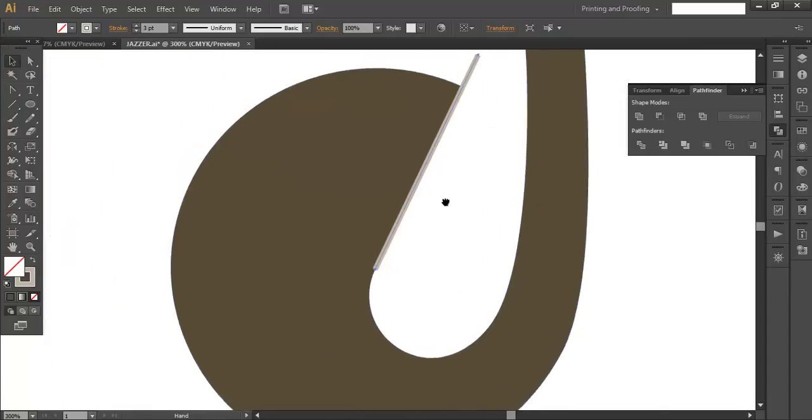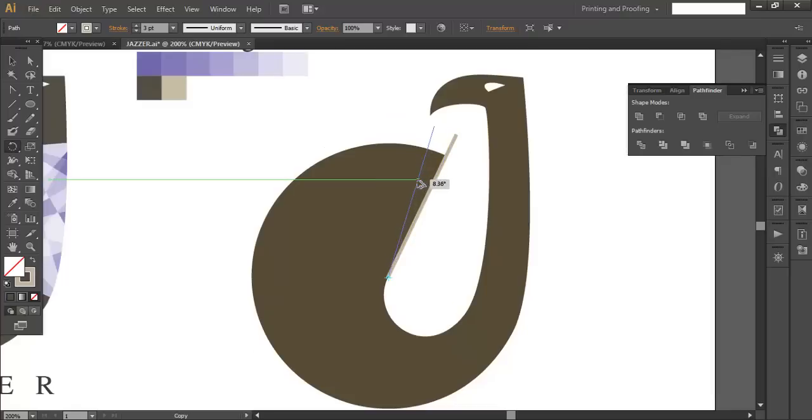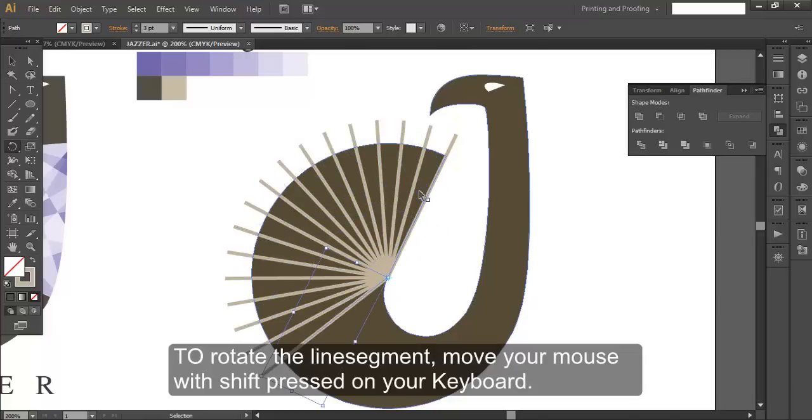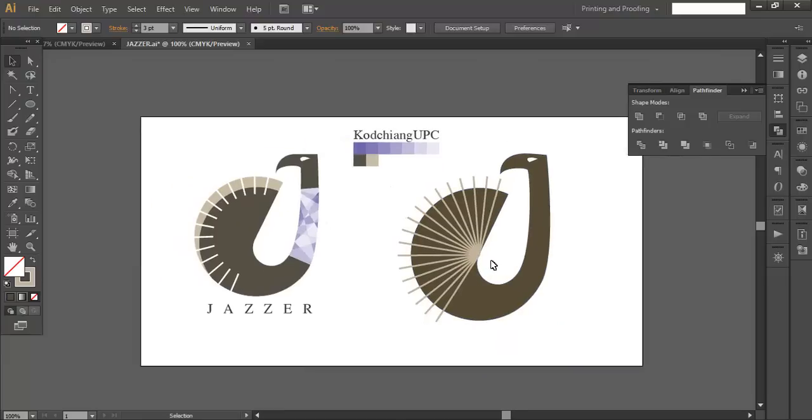Now with the rotate tool, Control D to duplicate multiple times like this and just delete the extra, we don't need that. So we have done like this.